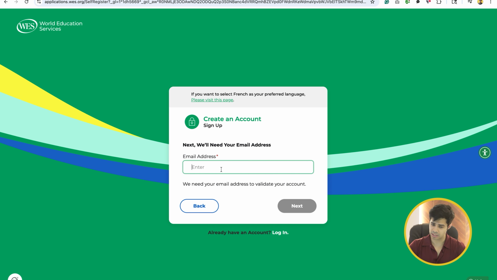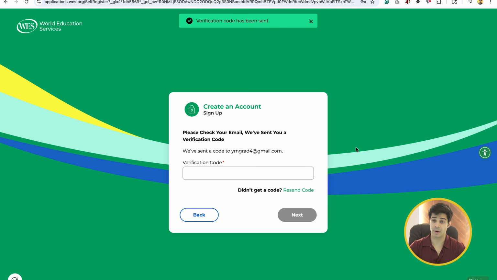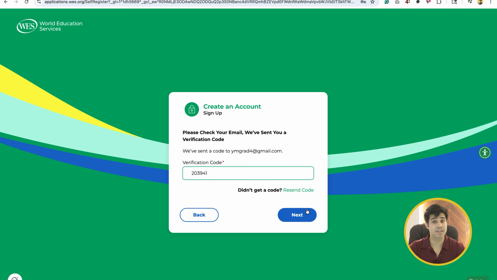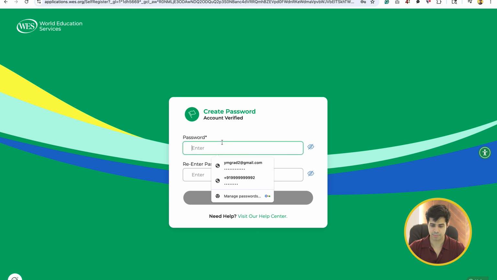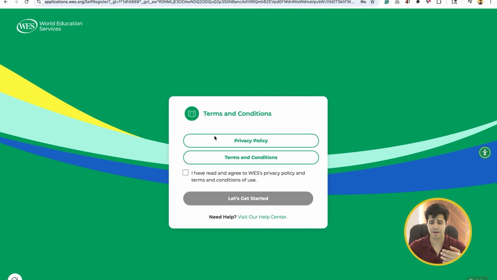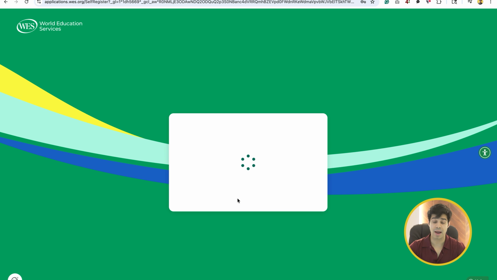Let's click on next. The email ID that I'm going to be using, let's say I'm going to use this one. Next. All right, they sent a verification code. Here's the verification code. I'm going to copy it, paste it here, click on next, and I'm going to enter a password. Let me make a nice password here. You have to follow a couple of rules. You may need to use special characters, numbers, and then if you want, you can read the privacy policy terms and conditions. Click on I've read these, and let's get started.